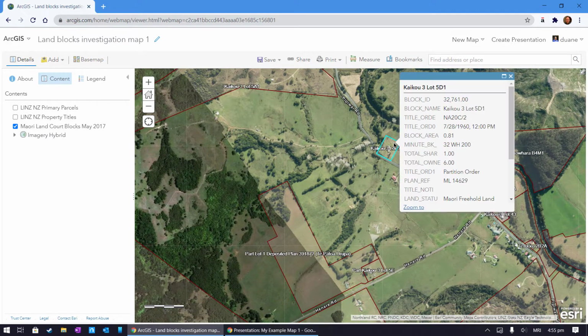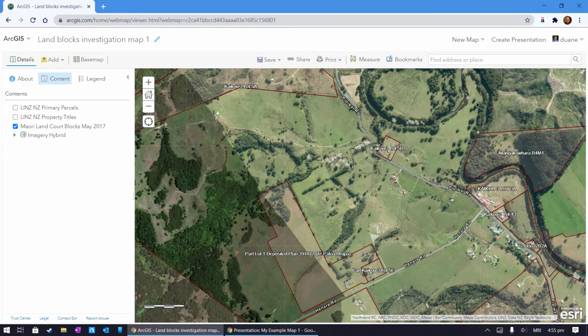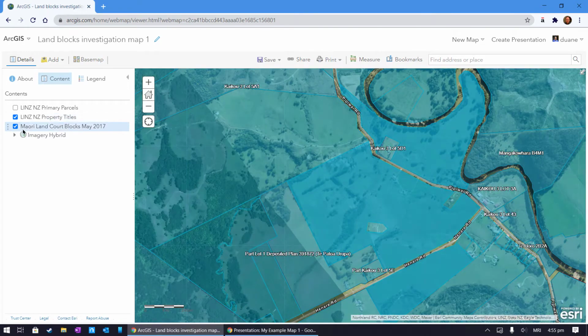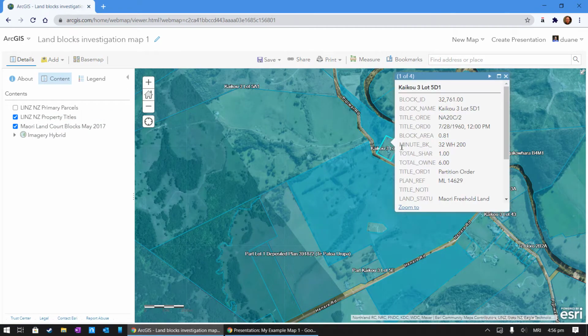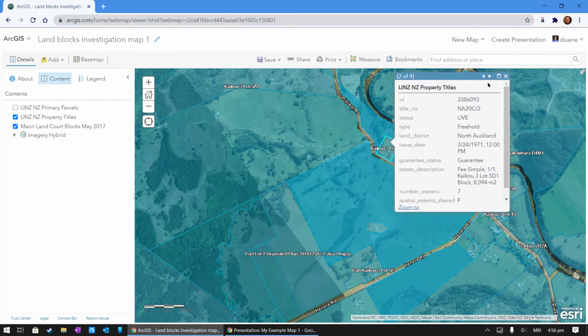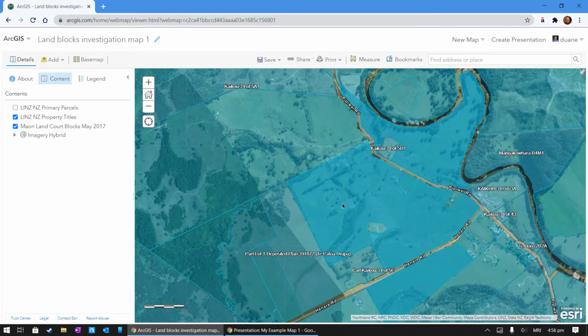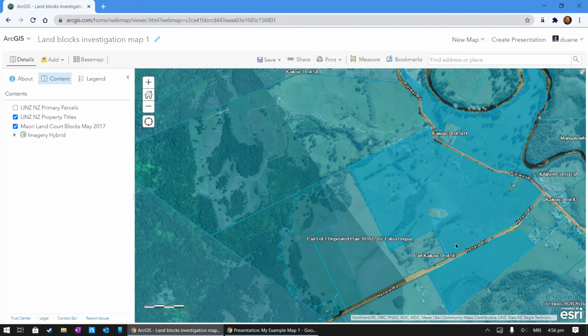Okay, and I can click on this and I can get information about that because I know it's Māori land there. If I tick on property titles, it's going to give me one of 4 there. So if I click through here, it's also telling me other information about this block there, and possibly related ones.